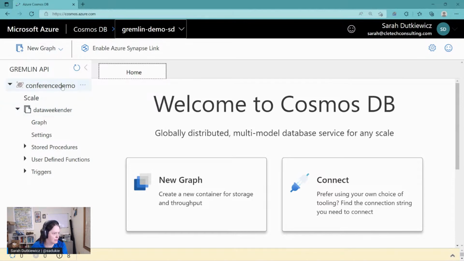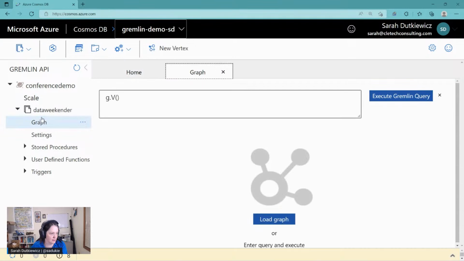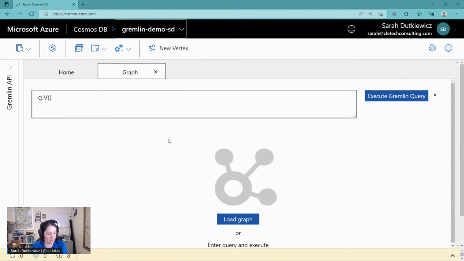All right. So this is Azure Data Explorer. This is the Cosmos view. But if you go into your Cosmos resource in the portal and go to Data Explorer, you'll get a UI similar to this. So Gremlin API, going into the graph section of my container, I'm going to collapse the tree on the left to give us more to see here.